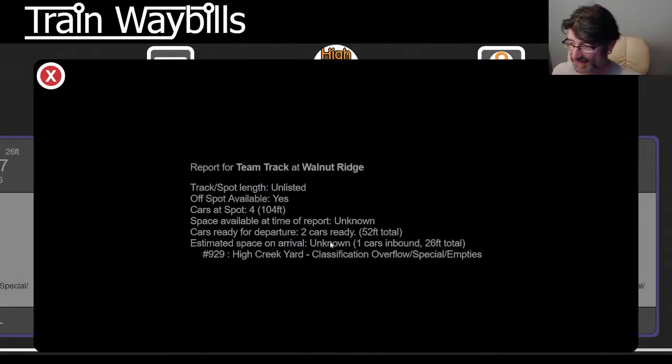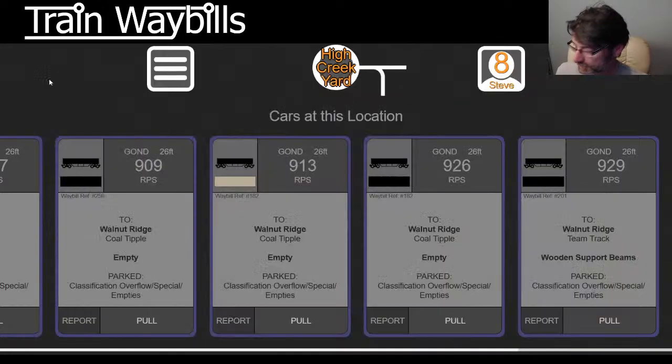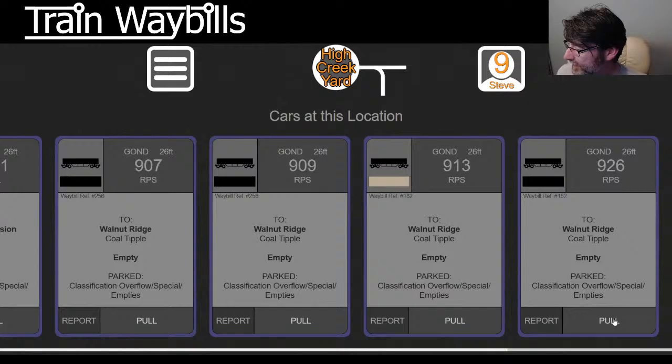Now this is saying it's unknown because it's been unlisted. It doesn't know if there's space or not. But I can see there's only 1 car, only this car going there. There is space for it. So I'm going to pull that out of the overflow track because I will now classify it for a train to go out on the main.